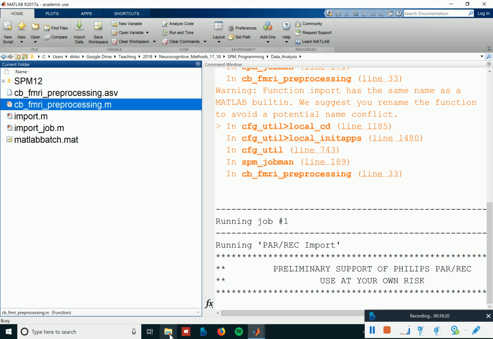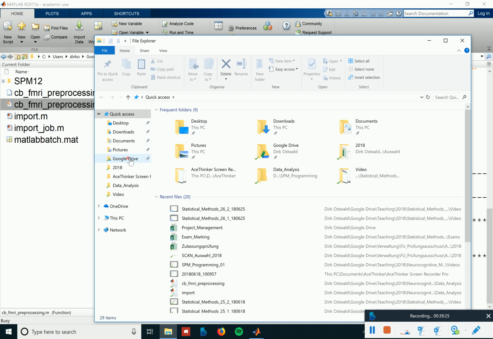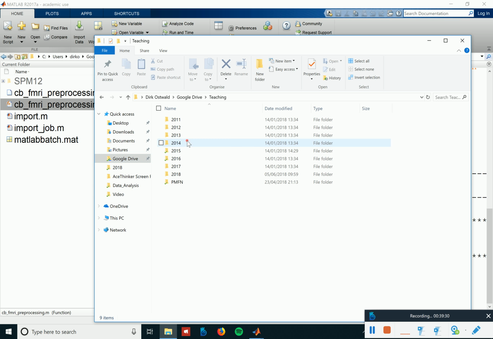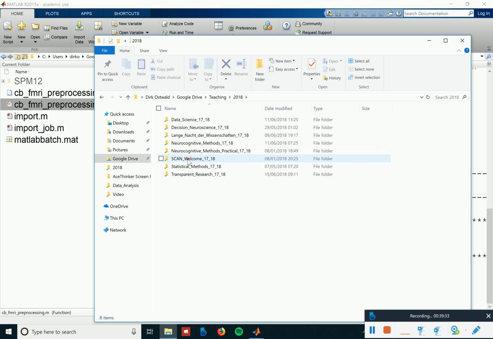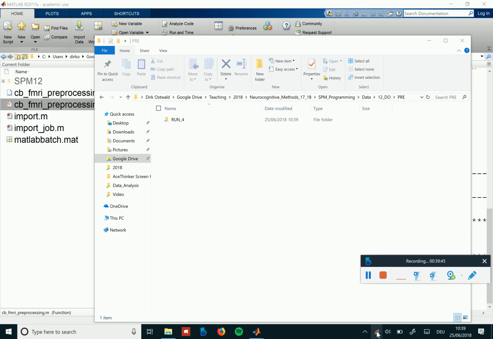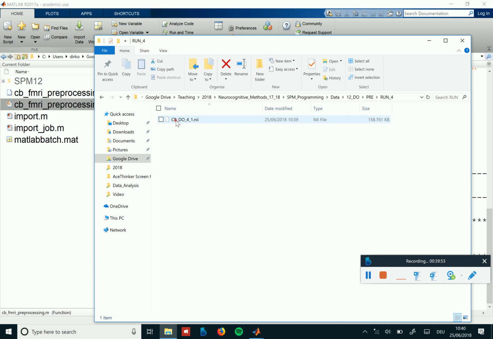So it's running something, it's doing something. Let's see whether we can observe it while it's doing it. Actually, yeah, so that has worked.